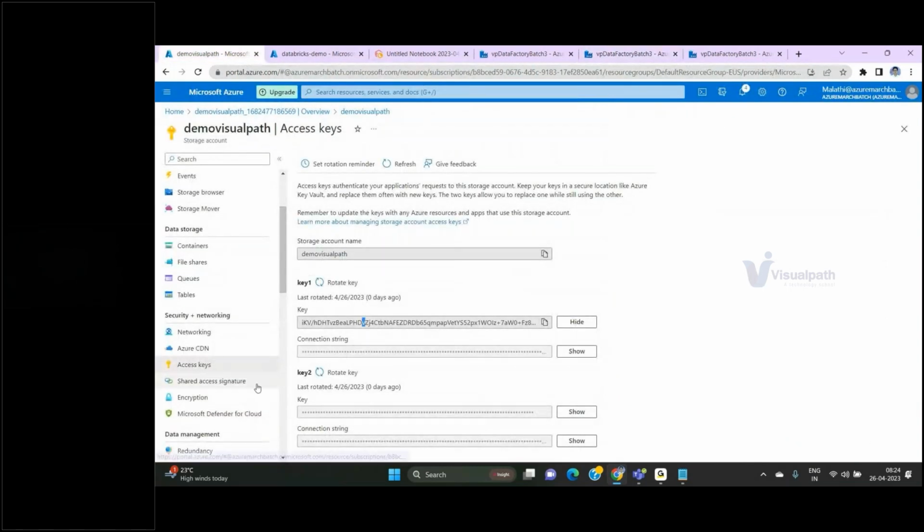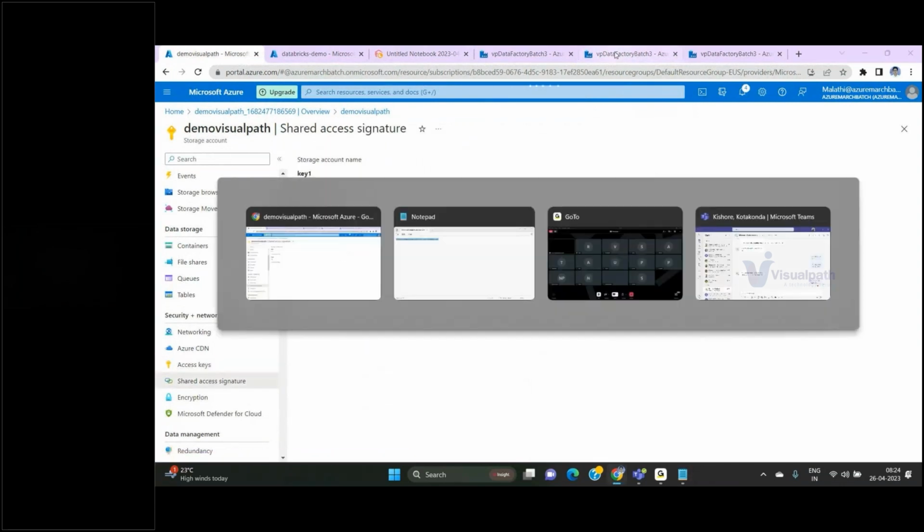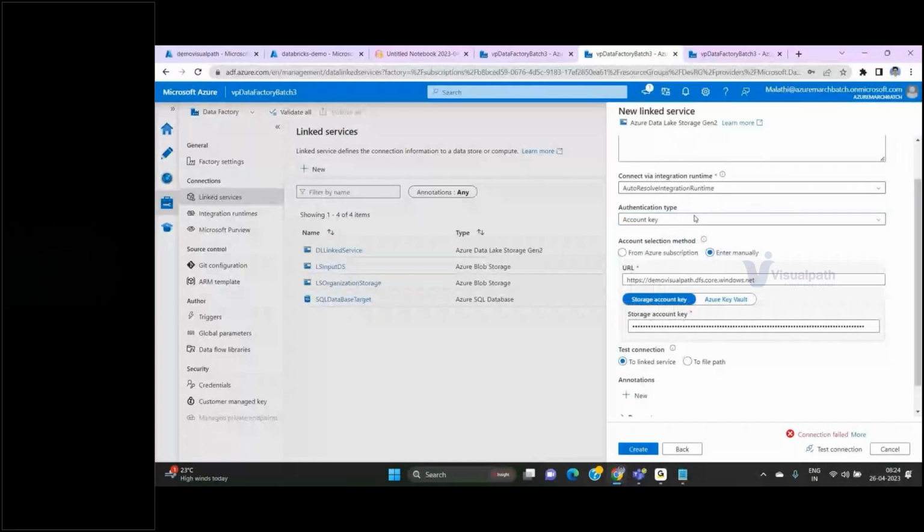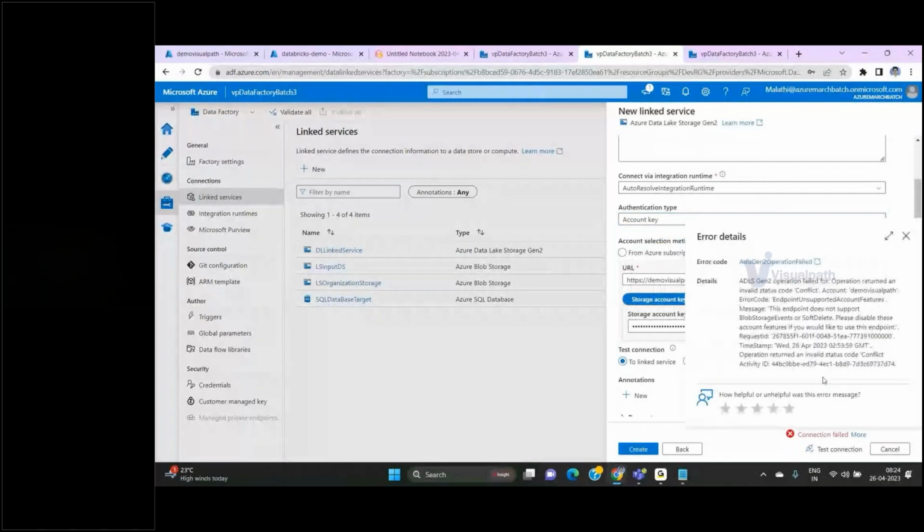You can use signature also, SaaS option also we have. If you go here, maybe SaaS signature also, SaaS URI, service principal also. So I think there is some permission issue. I will solve this permission issue, maybe with a slight delay. So let me do that.